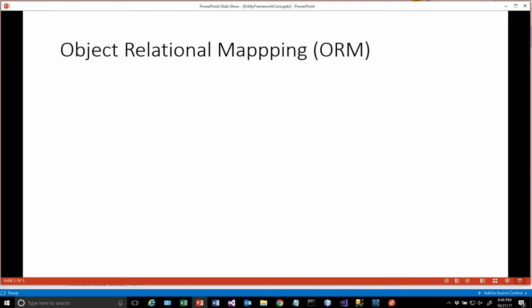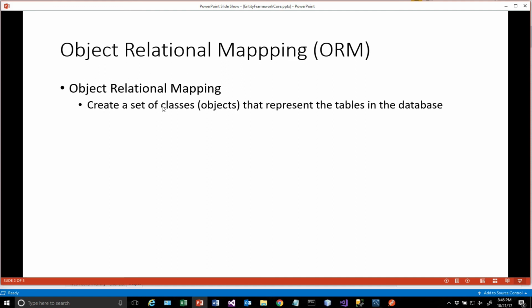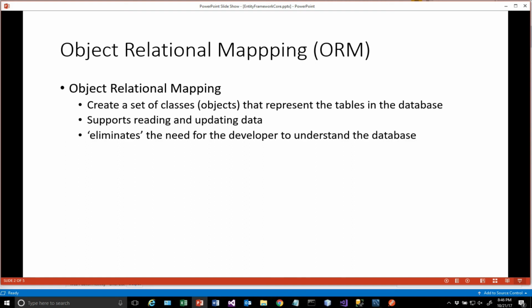First of all, it's what's known as Object Relational Mapping, and that should be 2 P's, not 3. And what that really is, it'll create a set of classes or objects that represent the tables in the database at its simplest form. And it supports reading and updating data. So the idea here is that the developer doesn't need to know all the ins and outs of the database.